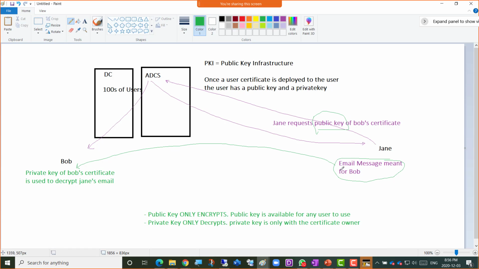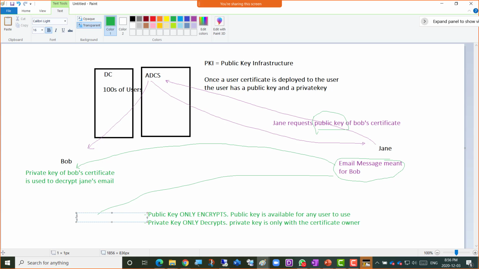Suppose this email was actually sent to another guy, Jack, and that email was wrongly sent to Jack as well. But since Jack's public key was not used to encrypt it, Jack's private key cannot decrypt that email. Whichever user's certificate public key was used, only that user's private key can decrypt it, and only that user has that certificate and private key, unless a hacker hacked that user's Active Directory username and password.